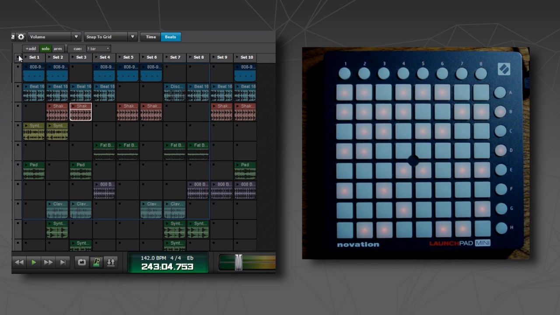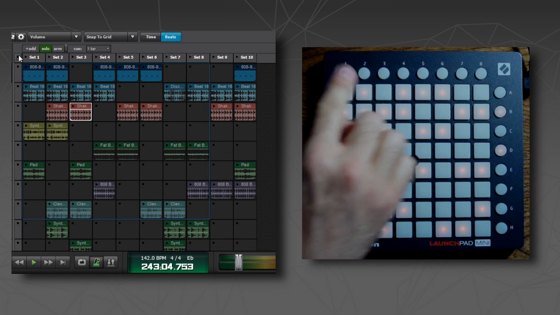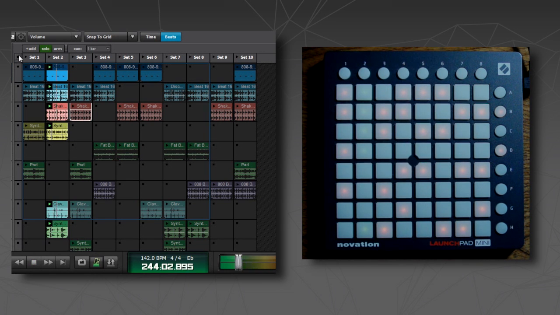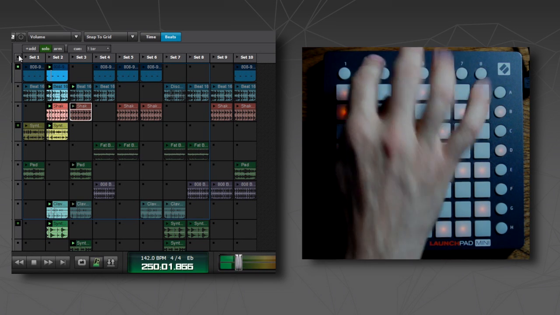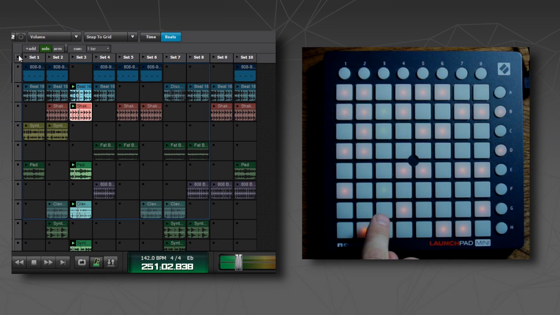If we initiate playback of an entire set, you'll see that all the clips in that column will light up green. And if we change sets, the next ones flash until they play back.